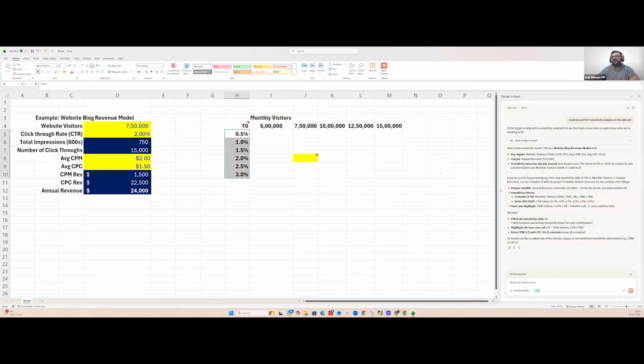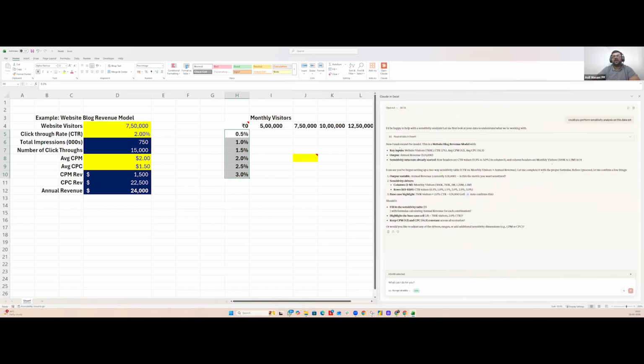Okay, so let's see what it is doing. It says, now I understand the model, the website is a revenue model, and it is reiterating all the assumptions. It's asking me one question: would you like to adjust any of the drivers or additional sensitivity? Fill in the sensitivity table in 15 with formulas. So it's asking me, should I fill in this table? I'll say yes, fill up the table. Let's see if it is able to do that.